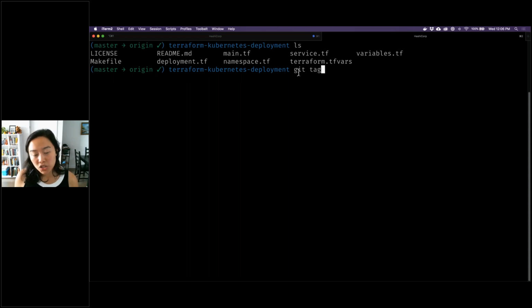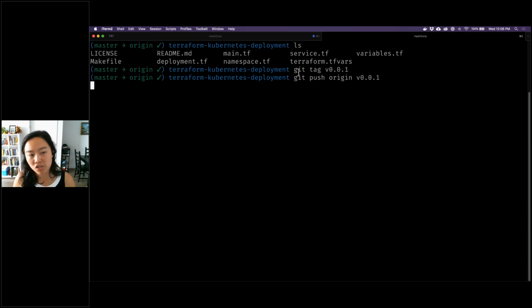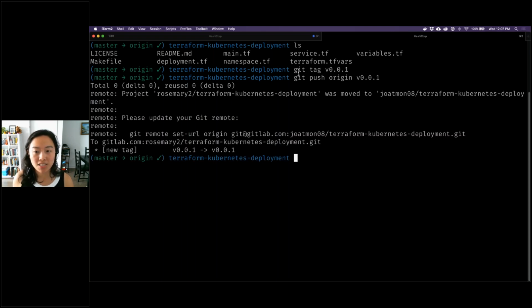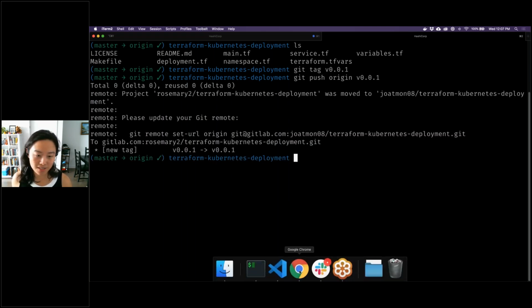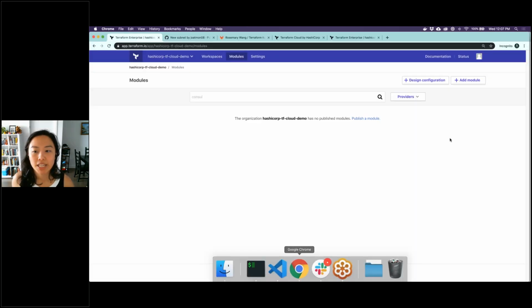And what I'm actually going to do is tag this. You have to tag your repository. And so this is where you say, okay, git push origin v001. So I'll tag this as version 001, make sure it gets pushed up. So what I'm doing here is I'm going to push this up. This is actually pushed to GitLab, so a different VCS provider.